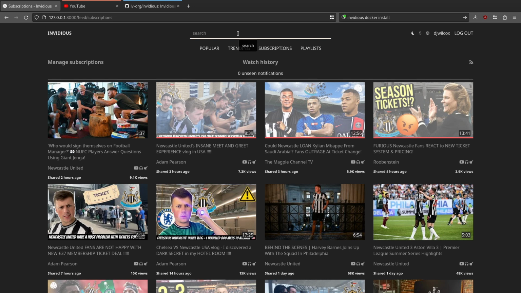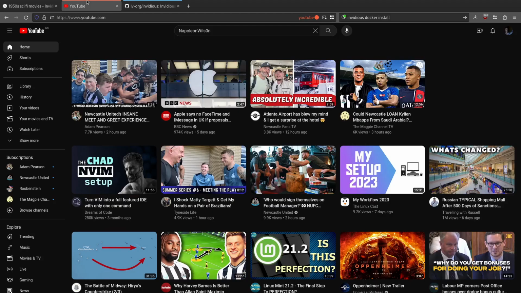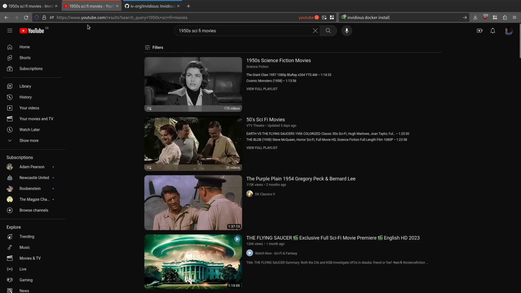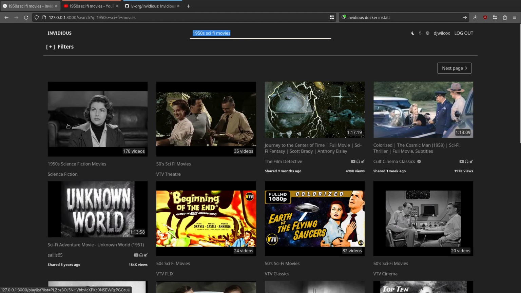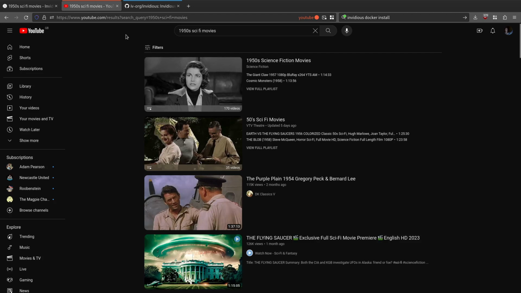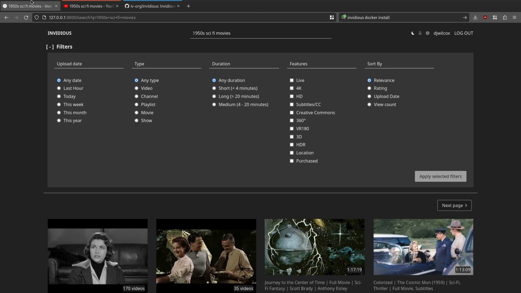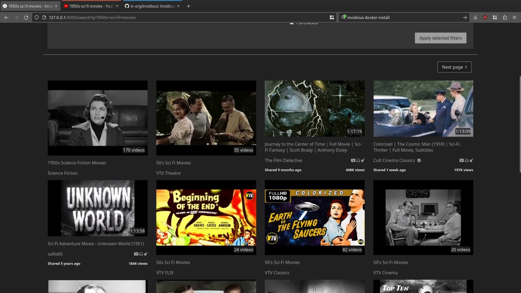So let's search for 1950s sci-fi movies. See how quickly it comes up. Let's copy the same thing across and just compare the results. You can see here, same stuff. Some of it may be in a different order. Any date. What's the thing here? So that's sorted by relevance. There may be some difference, but you can see we've got that.